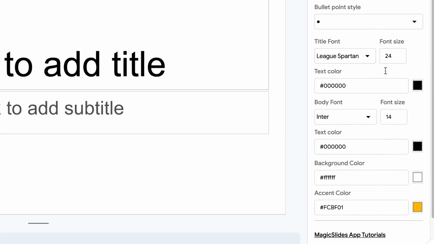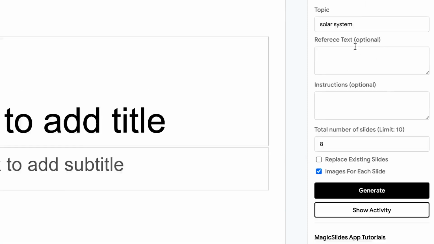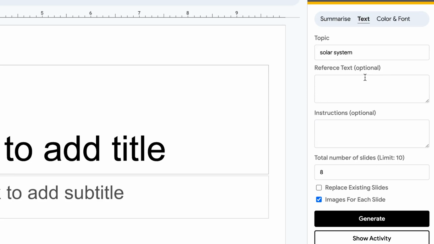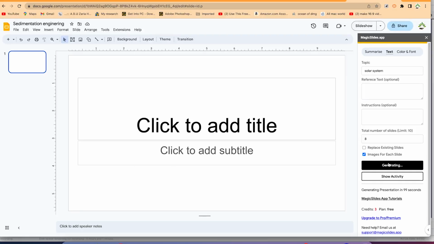Okay, so if you are finished setting this and you finish setting the text, because we want to talk about solar system, you don't need to give any reference text or any instruction. Let's just go by the default and let's see what it's going to generate for us. You can just go ahead, click on generate, and just give some seconds, and let's see how many seconds it's going to use to create.